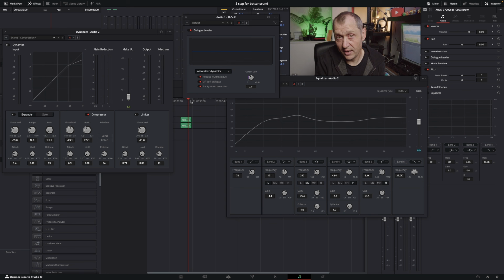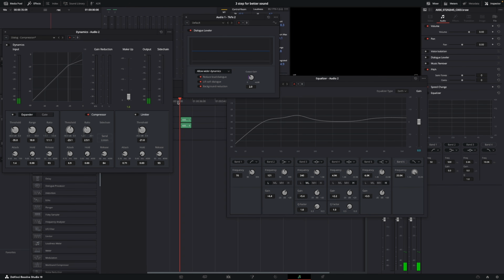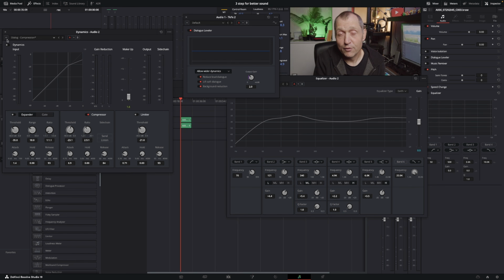That was with the dialogue leveler. So now I'm just going to take the dialogue compressor here. I'm going to take the dynamics and put that on.